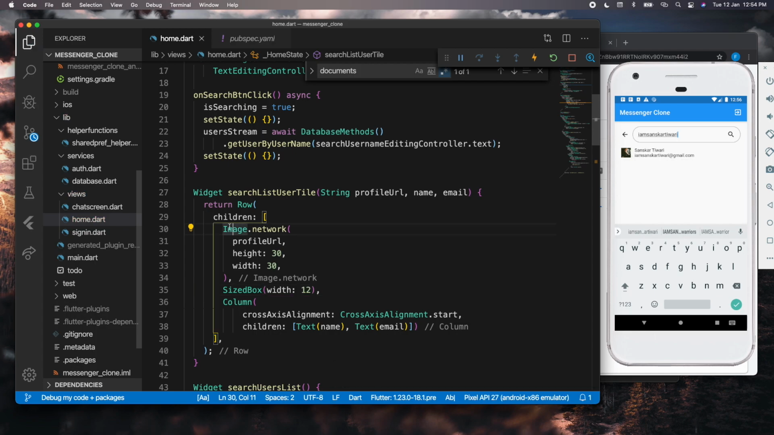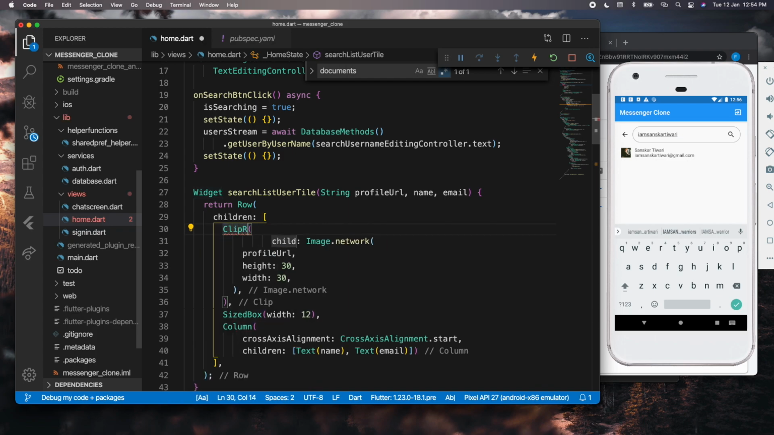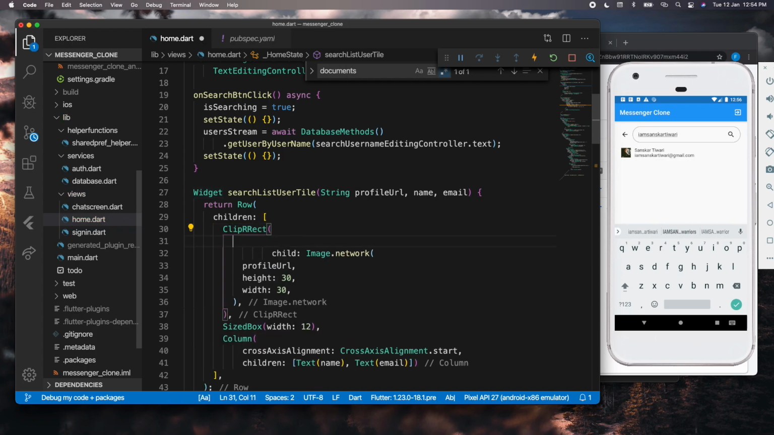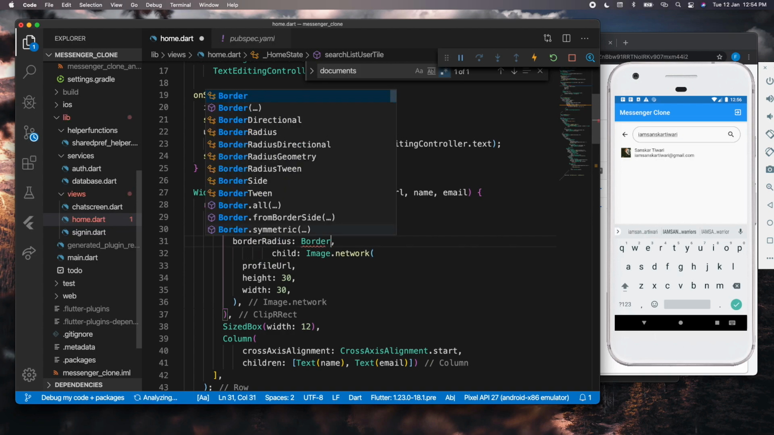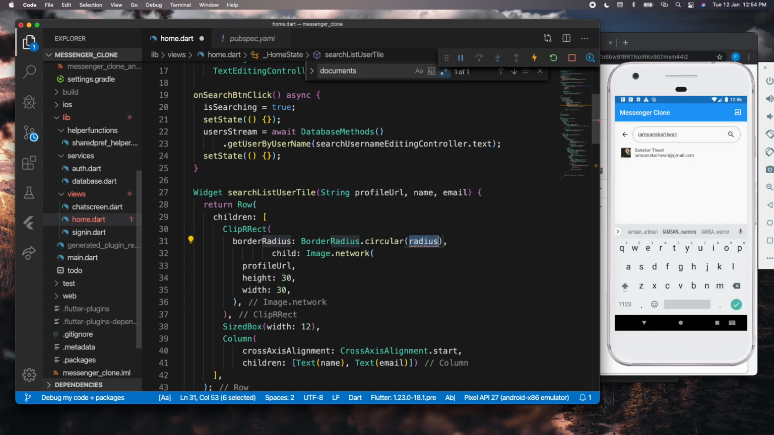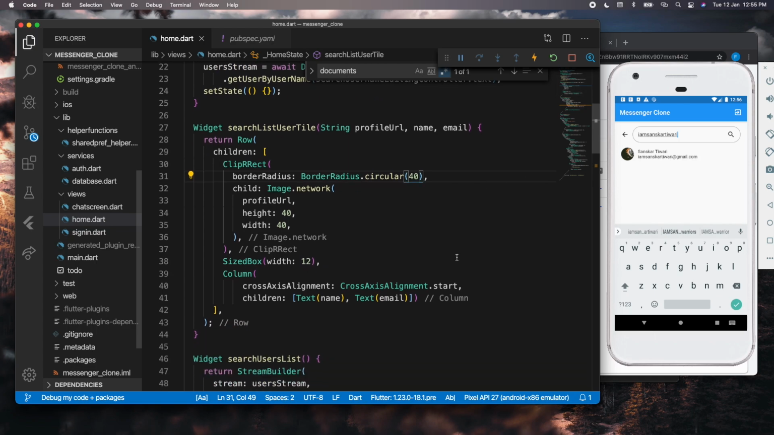Anyhow, I want to provide my image a little bit of a border radius. To do that, you can use clip r rect and then just provide the border radius. So I'll just say border radius dot circular. Let's go with 30. So you can see it's a perfect circle. I think a little bit bigger will not hurt, so I'm just going to increase the size of the image like that. And I guess that's all. I mean, what do we need more?